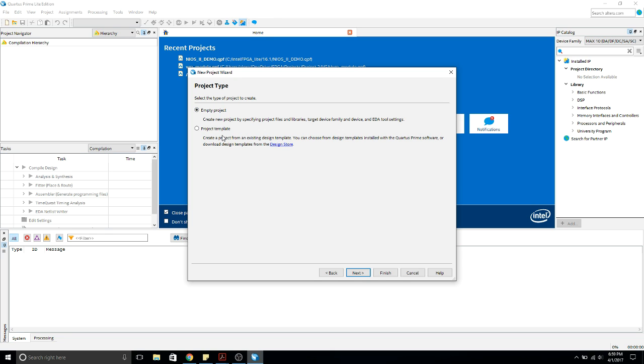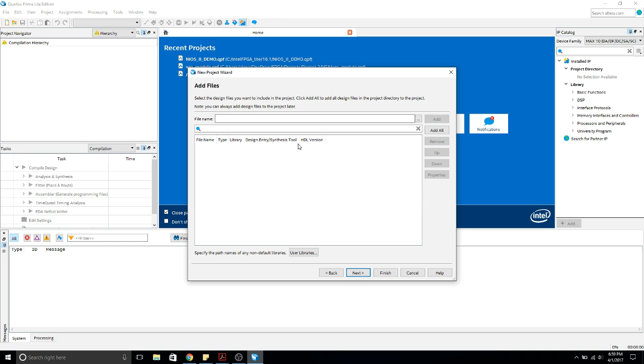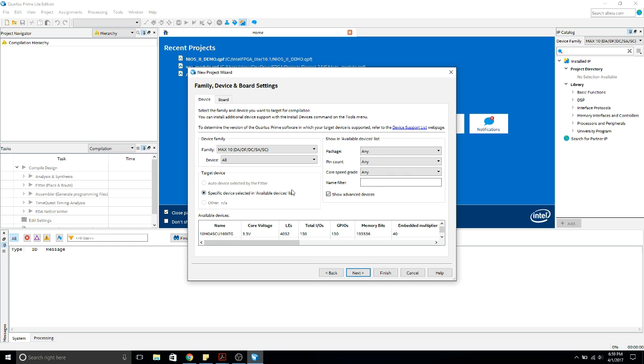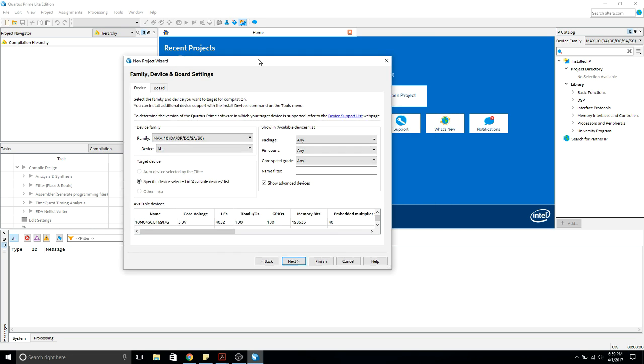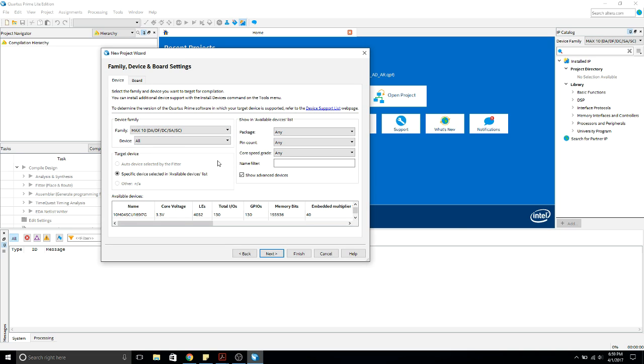You can download project templates from Cordis's website, and this can be for like the development kit. You can have a template that will already have all the pins mapped for you. This is add files. If you're creating a project and you already have some hardware design files, you can put it in here. If you don't have anything, you can select what board you want.